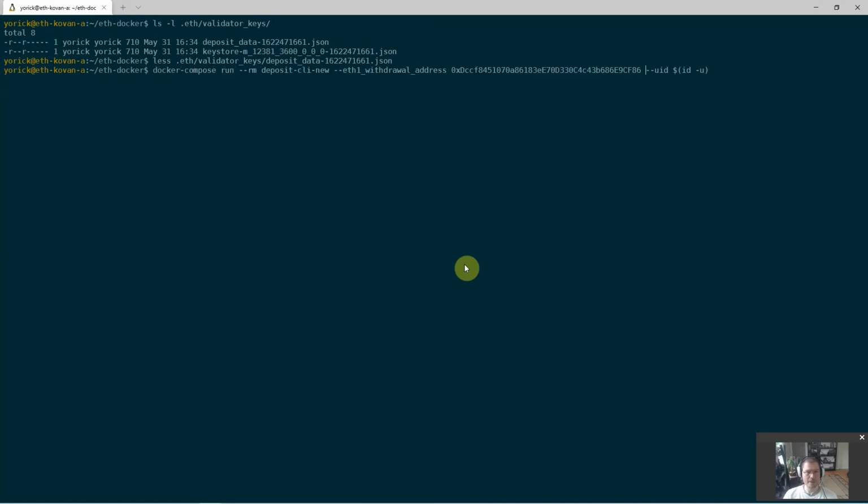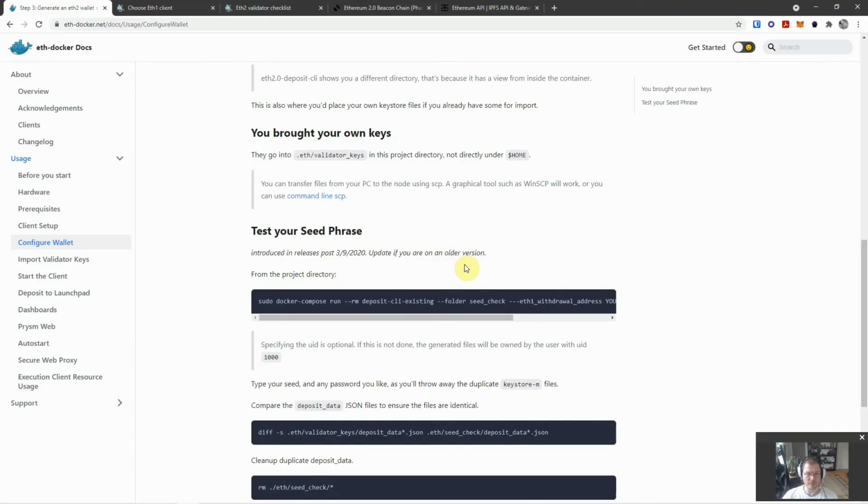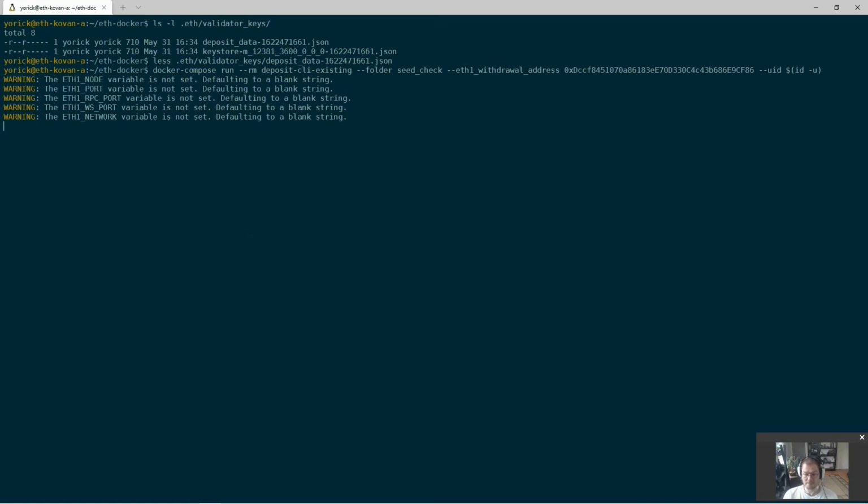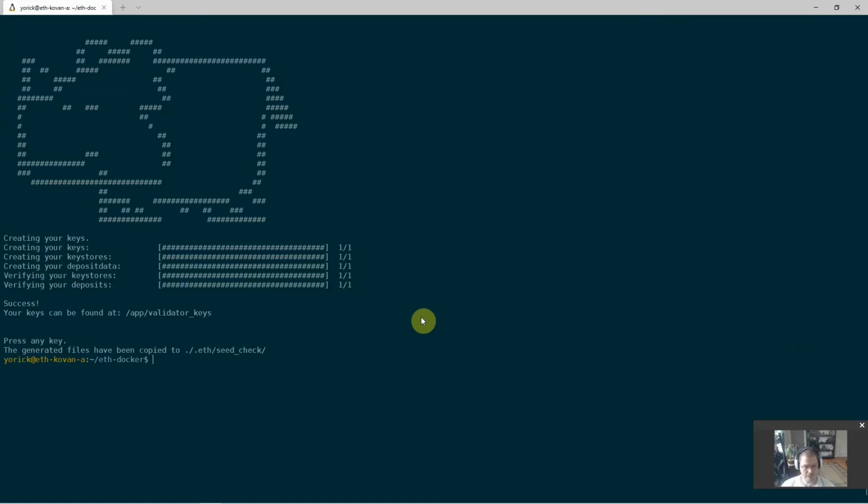Here it is. I'm gonna run deposit CLI existing. I'm gonna give it a folder to write this into. I'm gonna call that seed_check. And other than that, it's exactly the same. And then I'm gonna see whether I get the same files back. Right? I should. At least the deposit data should be the same. So I'm gonna enter my mnemonic again. Okay, so now these files are in .eth seed check, the deposit data and a keystore-m.